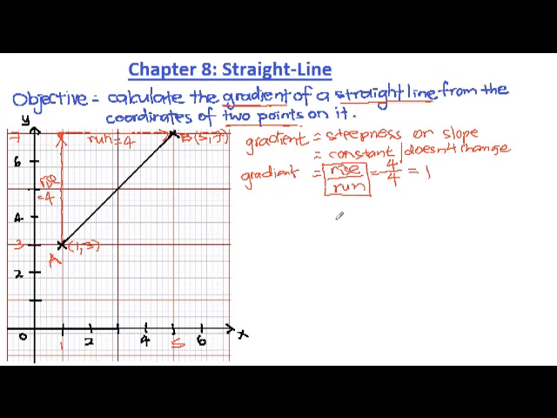From the previous video, we have learned that in order to find the gradient of a straight line, we can use rise over run. Rise refers to the vertical movement, and run refers to the horizontal movement. My question now is, does the sequence of the rise and run matter in calculating the gradient? Let's look at this example now.